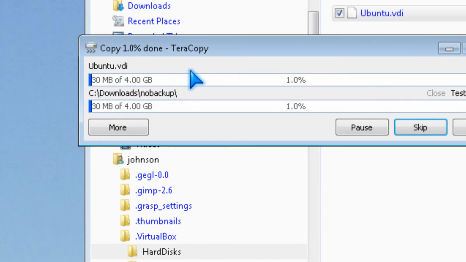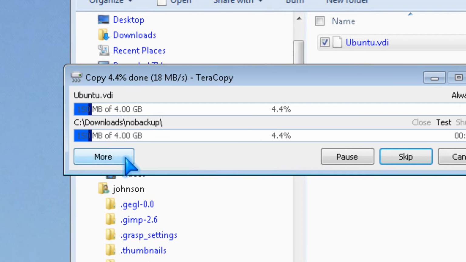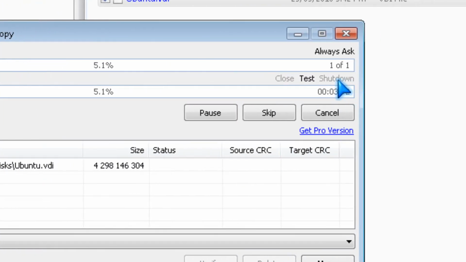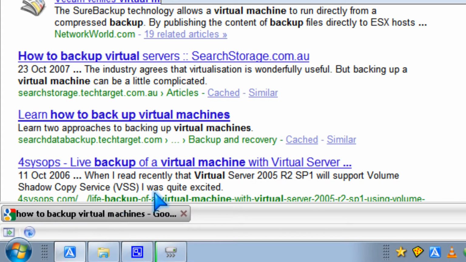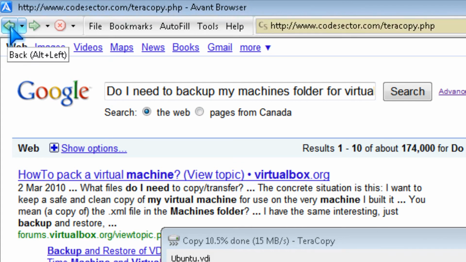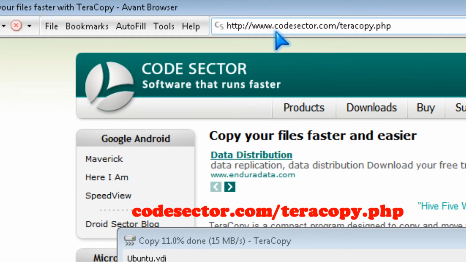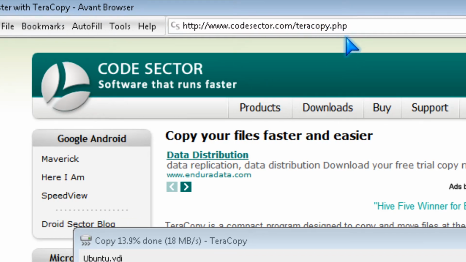So you wait, and the good thing about Teracopy is it's pretty fast, and it also has a lot of options like testing it, verifying it, closing when done, and shutdown. Oh yeah, and you could get Teracopy at codesector.com/teracopy.php.